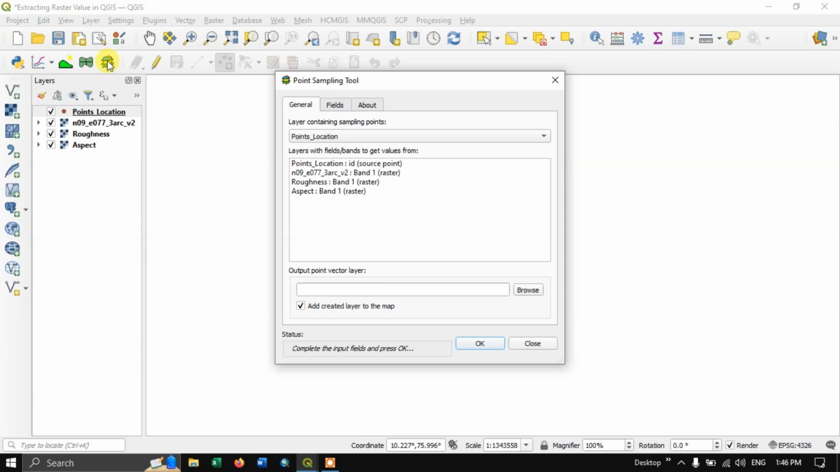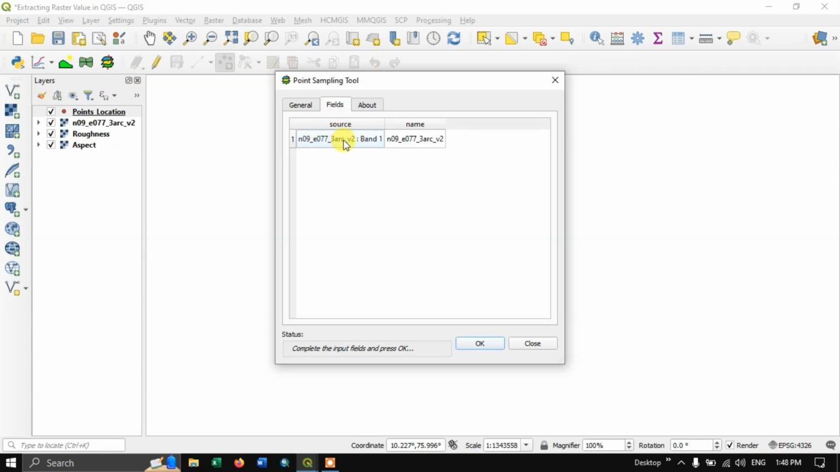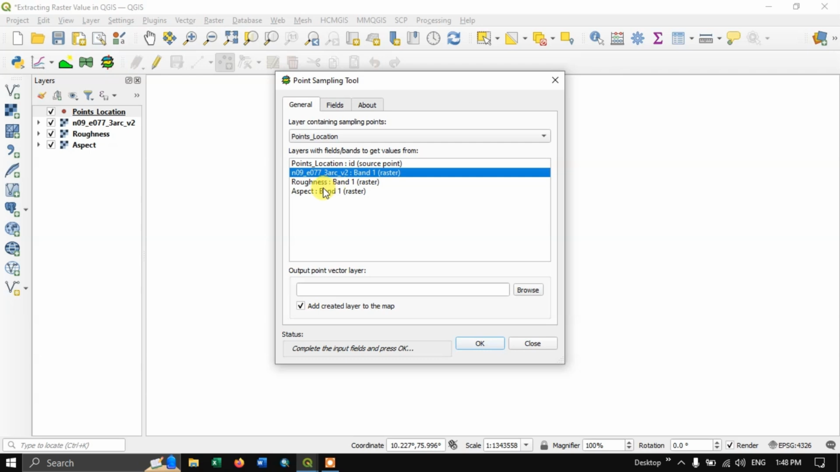The advantage of the Point Sampling Tool is that it can extract the values of multiple rasters. For example, in this case you can see at the top you can find DEM, then roughness, then aspect layers. You can at a time take the values of these three rasters to the particular point. Here we have chosen the points_location. Here itself you can choose the layers which you need. For example, if you just need the DEM, you can just select DEM and cross verify it in fields, where you will be only seeing the DEM dataset. If you want the three layers or two layers, you can select using Control.